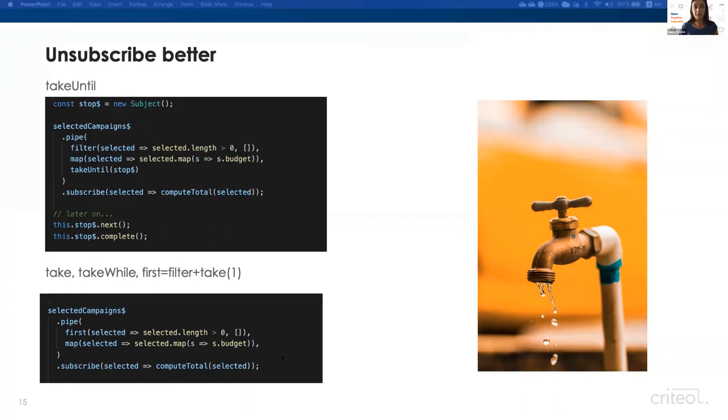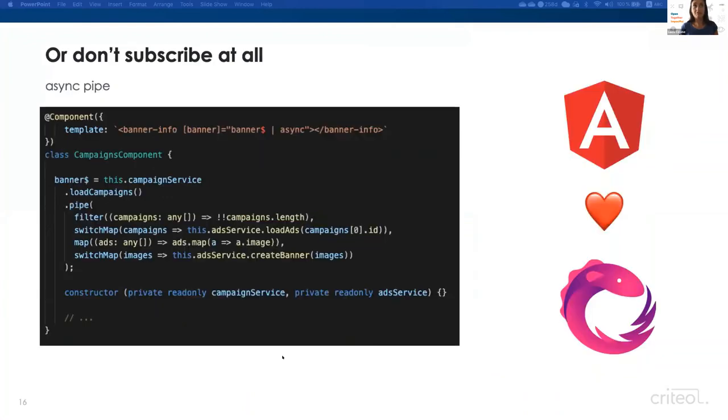Okay, but maybe even better, do not subscribe at all. We're working a lot with Angular, and in Angular there's the async pipe, which is really great because it subscribes automatically to the data. It unsubscribes automatically when you destroy the component, and it handles everything for you, so you don't have to think about subscriptions and unsubscriptions.